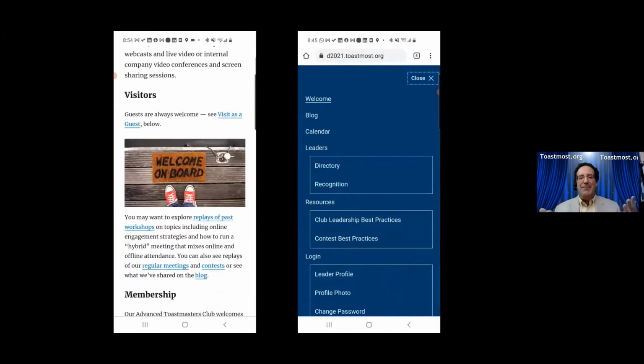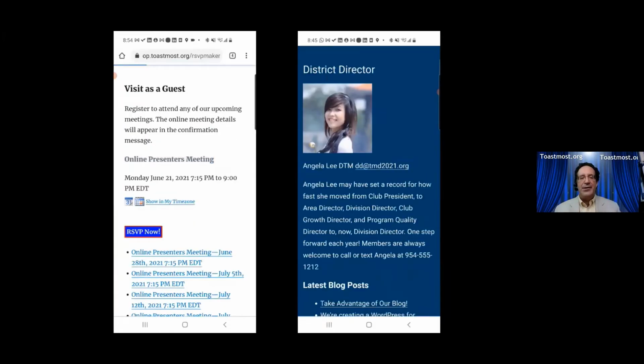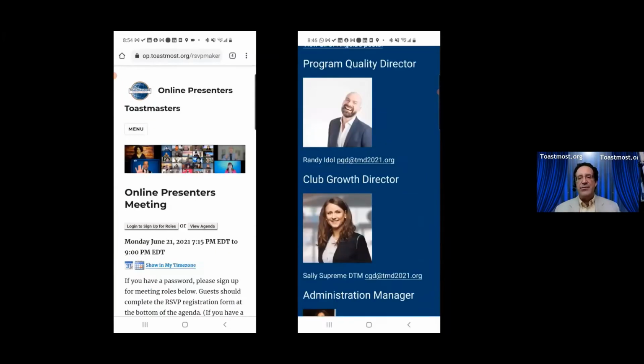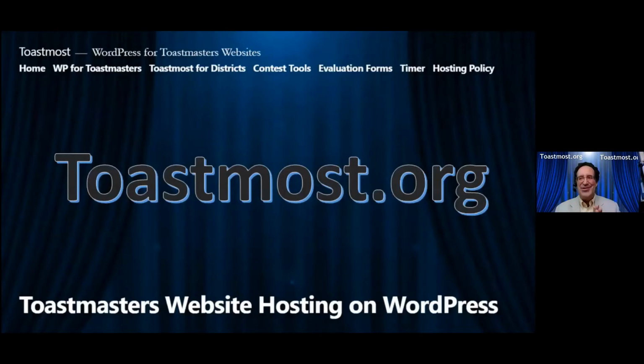And I'm piggybacking on a lot of things that the WordPress community has created with just a little bit of customization for Toastmasters purposes. Well, actually a fair amount, thousands of lines of code of customization.